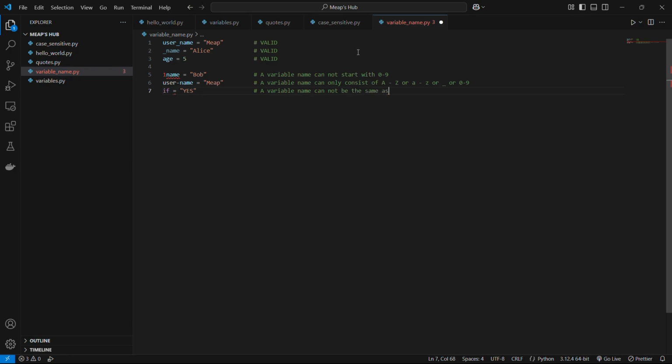Here are the key rules for naming variables in Python. A variable must start with a letter, A to Z, or an underscore, but not a number. A variable can only contain letters, numbers, and underscores, but no spaces or special characters. A variable cannot use Python reserved keywords like if, for, while, class, etc. Following these rules ensures your Python code runs smoothly without errors.